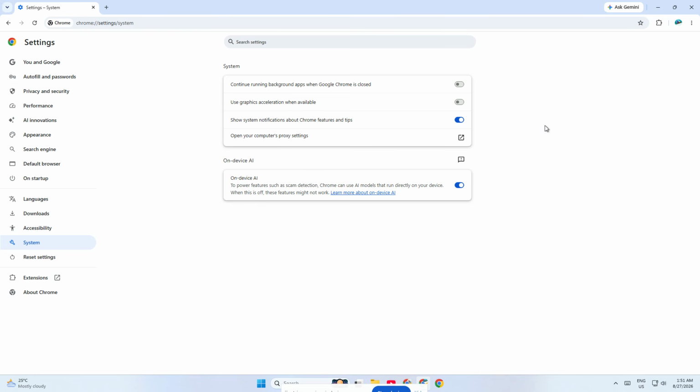If you're trying to fix browser performance, video issues, or display problems, it's a good idea to test both settings and see which one works best for your computer. Some systems run smoother with hardware acceleration enabled, while others work better with it turned off. And that's it. You now know how to enable or disable hardware acceleration in Chrome.